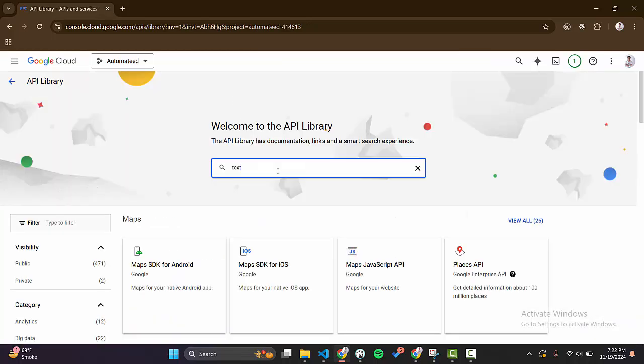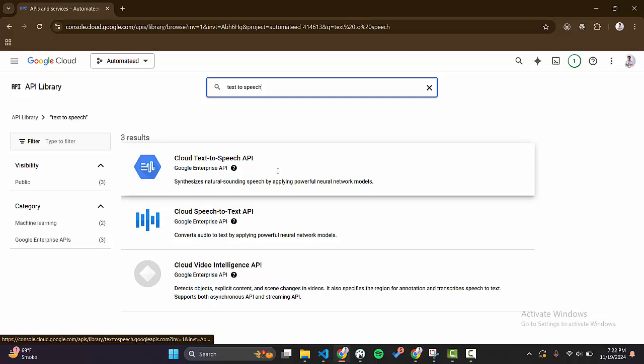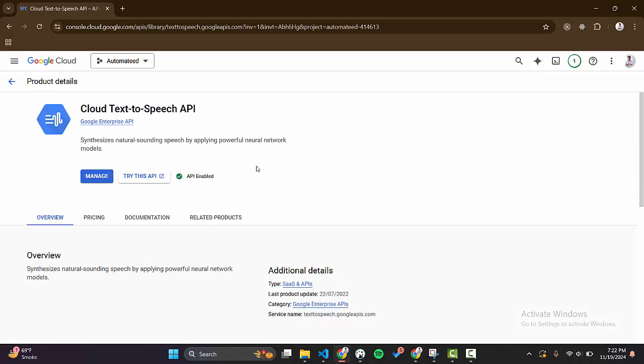Here you have to search for text to speech, and you will see this service. You will click on it, and after that you will get an Enable button. Whenever you click on Enable, it will ask you for the billing information. You just give the billing information, and after that you just go back.